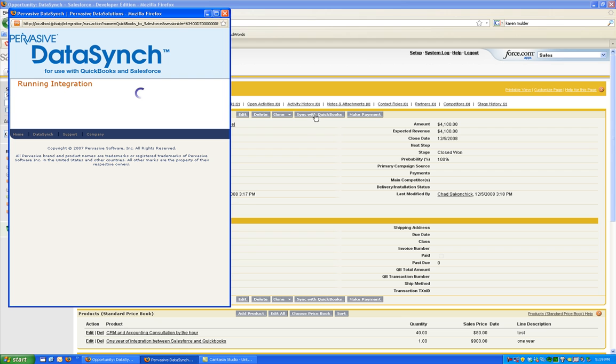What I'm doing here with this sync with QuickBooks is pushing this one record, and actually the account information as well that's linked to this opportunity, and I'm pushing it from Salesforce to QuickBooks one way. So this is not running a full sync like the hourly sync does. This is only pushing this data from Salesforce into QuickBooks. So the integration is now done.